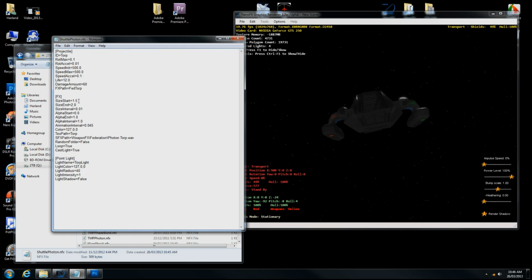So the size start and size end. This is set for standard size torpedo. We actually want to reduce that down quite a bit. So the size start, let's just go 0.5. And the size end, you can either keep that the same. It really isn't going to change anything. It's such a small thing anyways, and it travels so quickly you're not going to notice the difference. Okay.